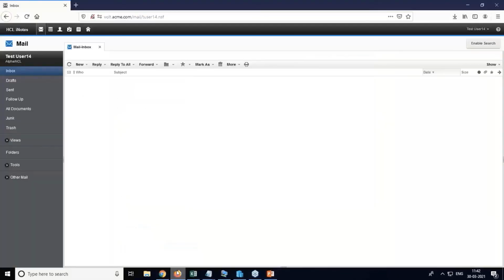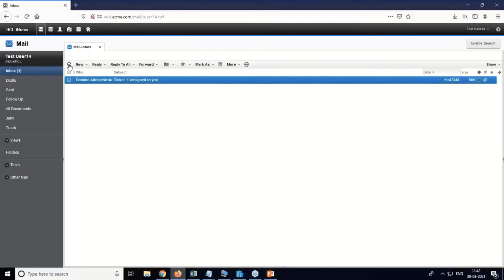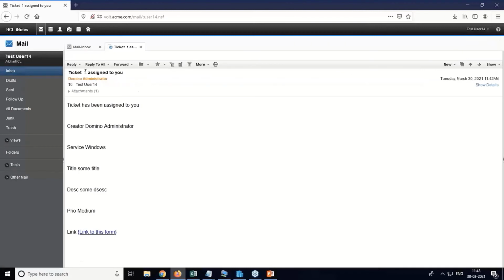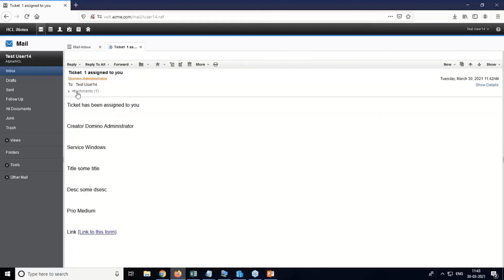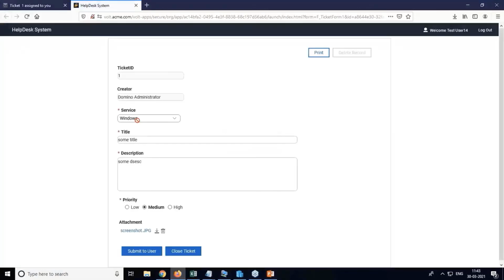Now let's check the notification email. I have already logged in using user 14 in another browser. I will refresh this mailbox and I got the notification email. The subject is ticket assigned to you. This is the to field. Here we can see the attachment. This is the body of the email and we have the link and we can open the form using that link.